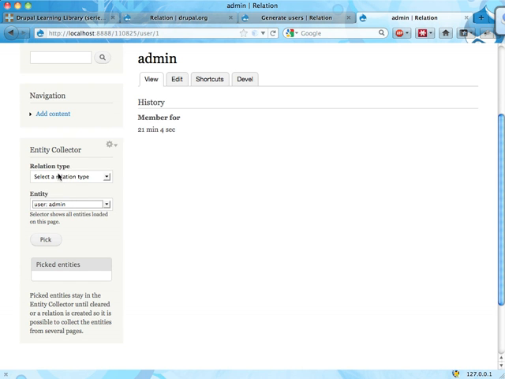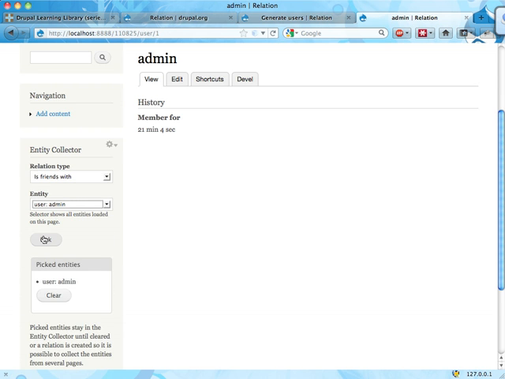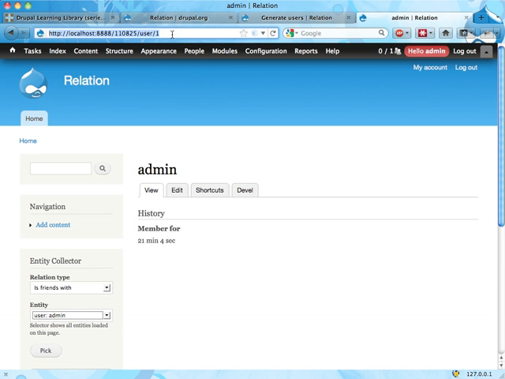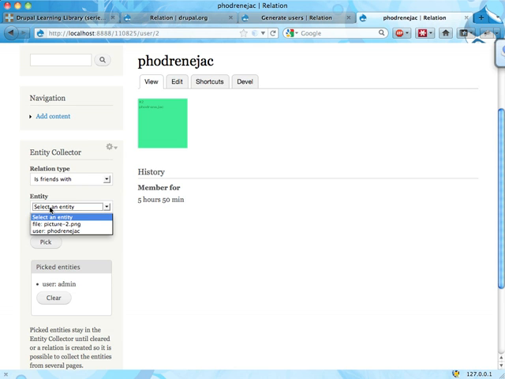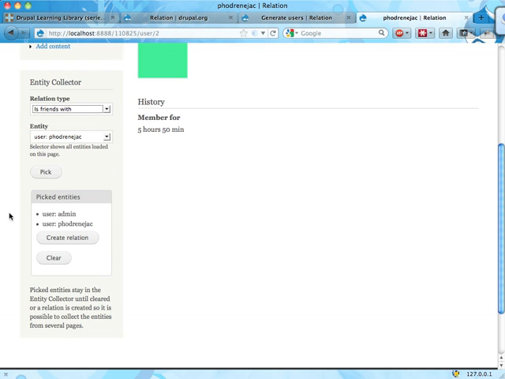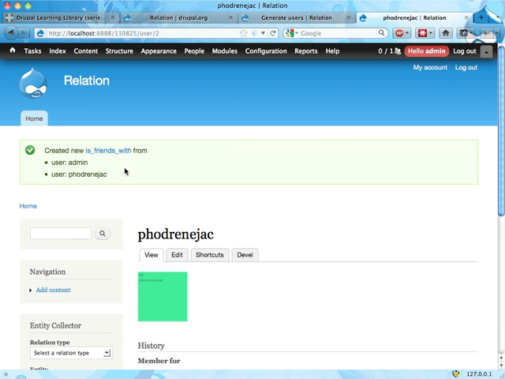And I'm going to use this entity collector to create a new entity, basically. And then I select an entity, I select which kind of relation I want to create. I only have one, so that's pretty easy. Pick that one, go over to another user account, user 2. This guy is called Fodrenjak. Nice guy. I'm actually friends with him, so I want to select him here. Oh, I have a file entity here as well. Cool. The user Fodrenjak, I'm going to pick him for is friends with. Now I have 2 users in my stack of users, and I'm going to use them to create my relation. And there it is.